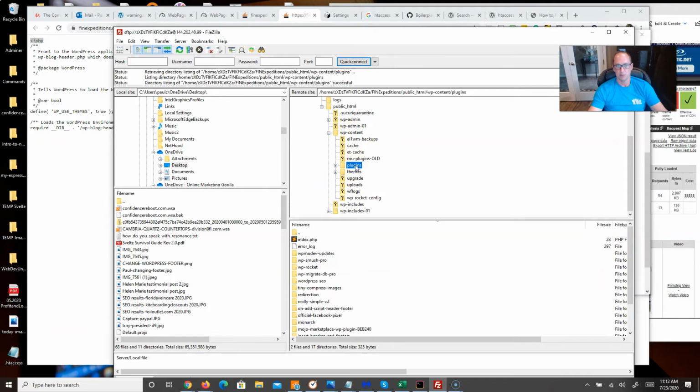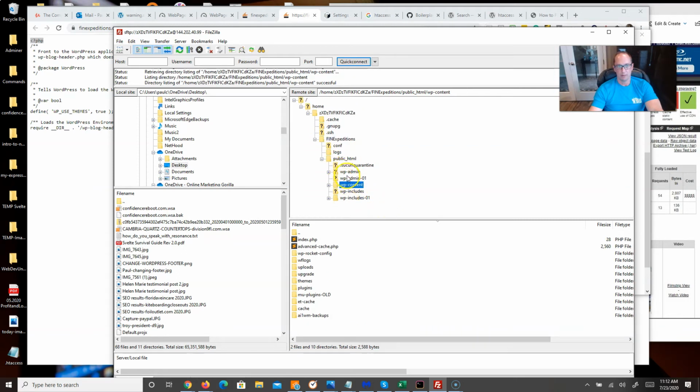So I basically just went in here and right clicked and renamed it. I just made it like -01, or you can do "old" or whatever. That just takes everything in that folder out of play. And if what's broken is in there, that's going to get rid of that problem. So you can see where I replaced the admin folder, I replaced the includes folder, still nothing was working.